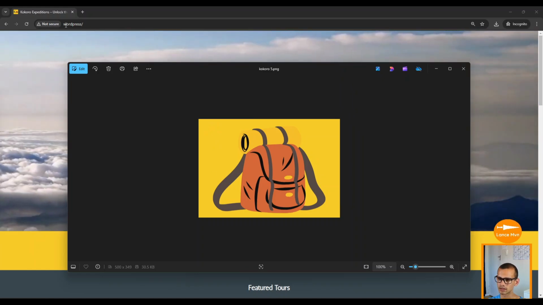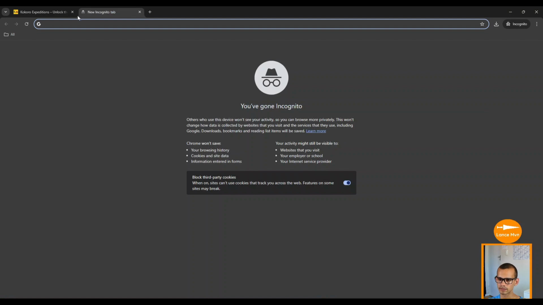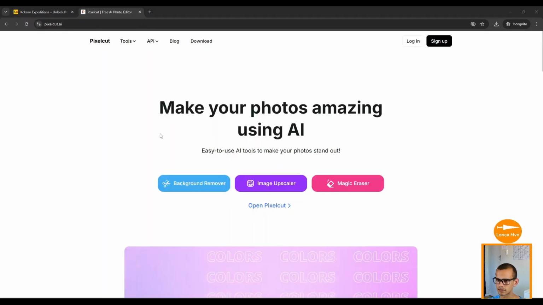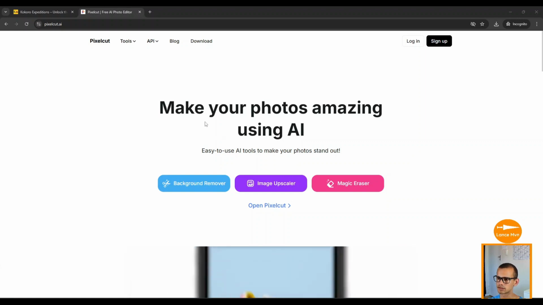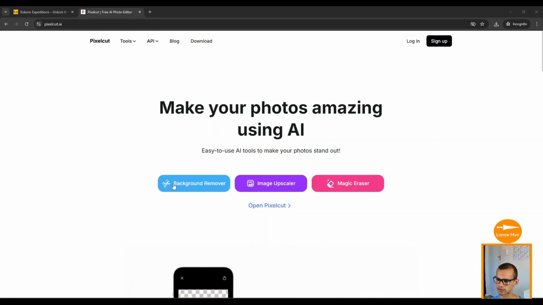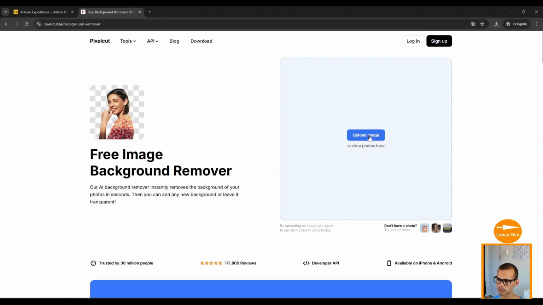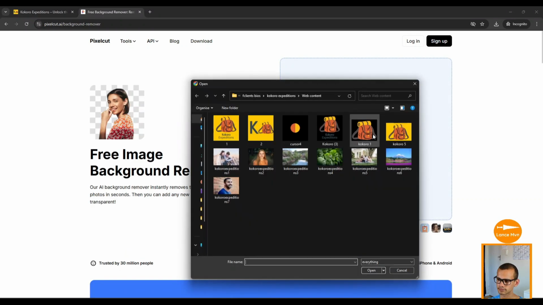The way that we do that is by opening a new tab and then typing in pixelcut.ai. On the homepage of pixelcut.ai, you can click on background remover and then click upload image. This is the image that we want, so I'm going to click on it and then click open.